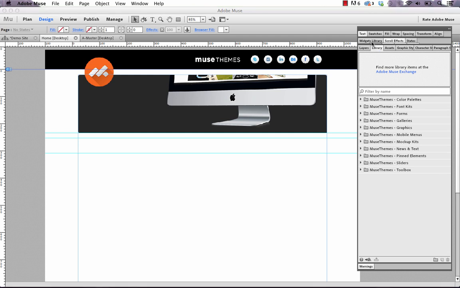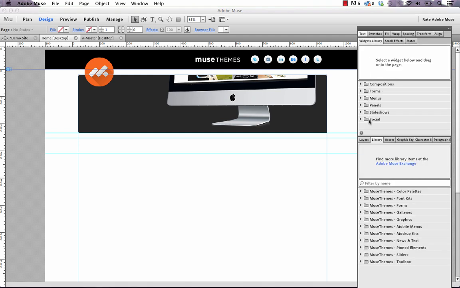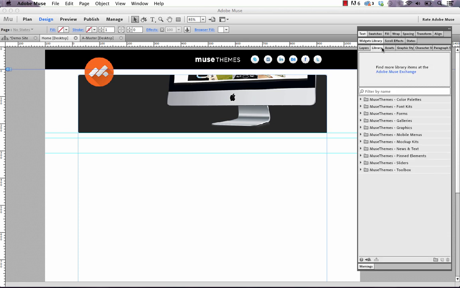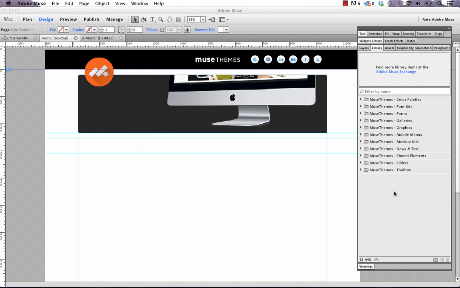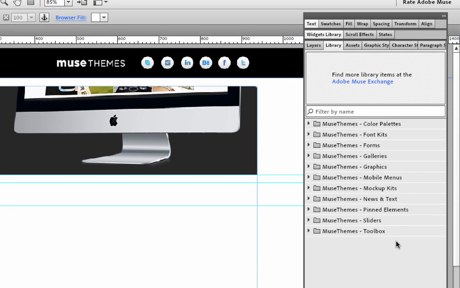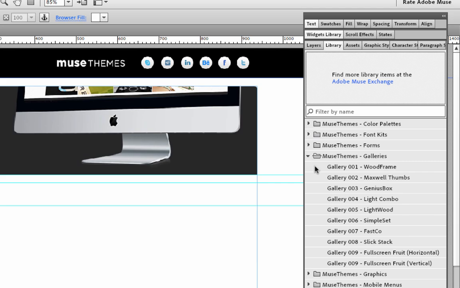Now there is a widgets library panel above. That's for the Muse pre-made widgets. What you need here is your user library. And if this window's not open, just click Window and Library to turn it on. Once you've double clicked those two files that you've downloaded, you now have access to our entire widget library. And these folders within are stocked full of pre-made widgets and tools.